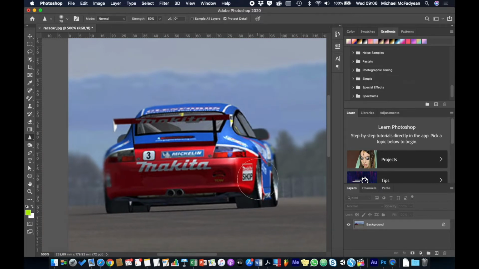And then I'm just going to click and drag over the car bits, and I'll release, and I'll do that one more time. Okay, so that has sharpened that up quite a bit.